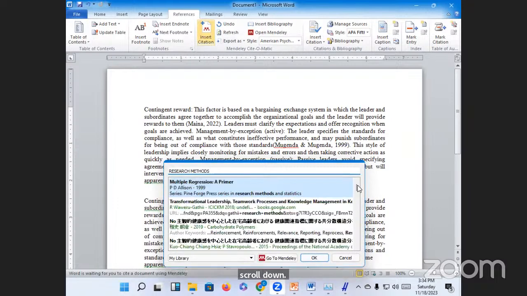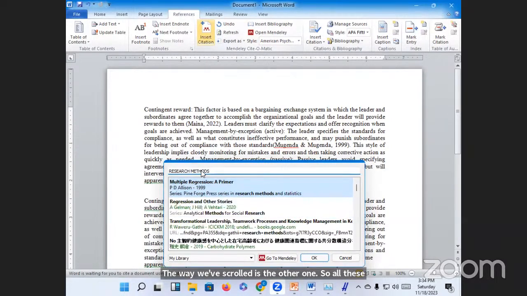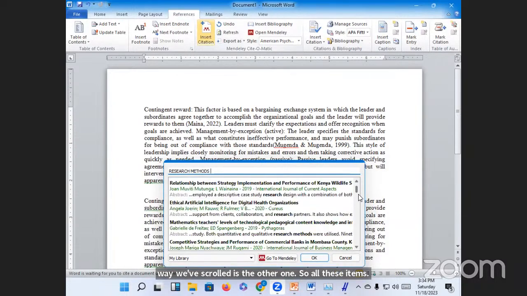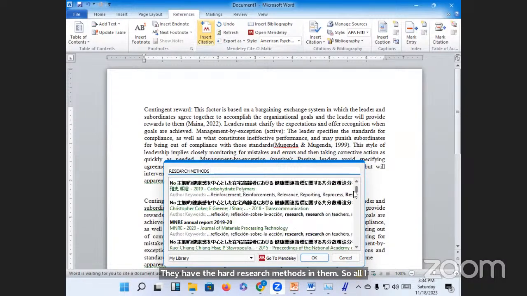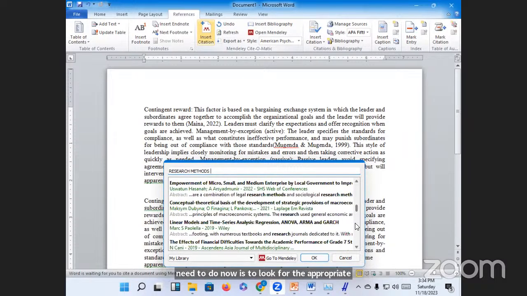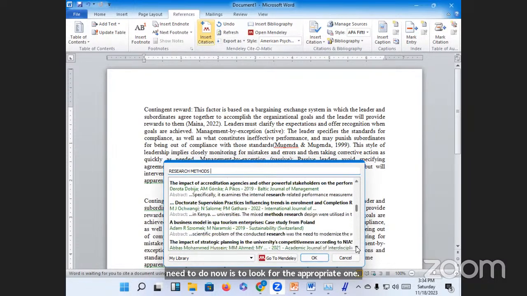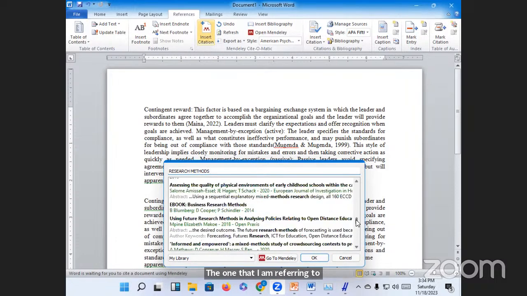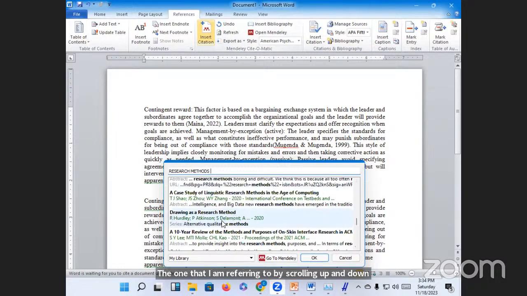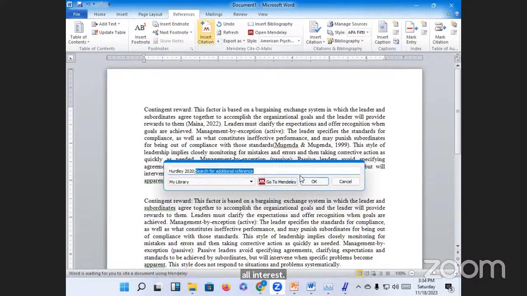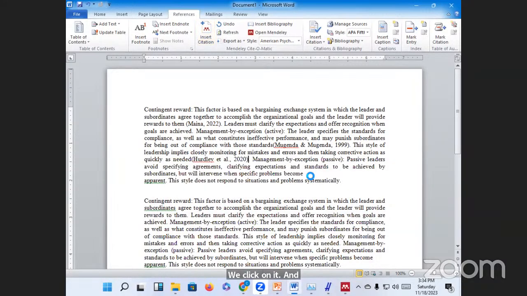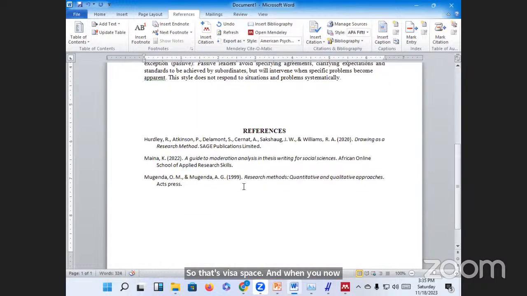All these items have the words research methods in them. So all I need to do now is to look for the appropriate one, the one that I am referring to, by scrolling up and down until I see it. So let's assume this is what is of interest. We click on it, and there it is, and we click on OK, right? And we can always put a space there. And when you now go to the very bottom, you will see they keep on.